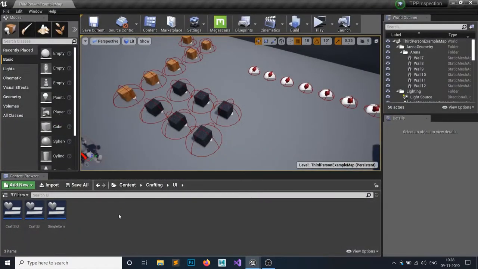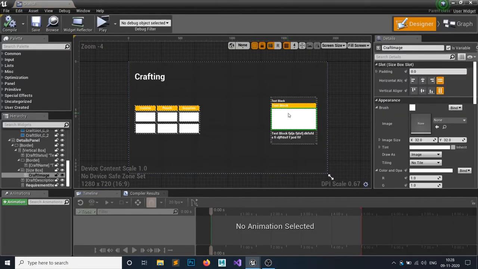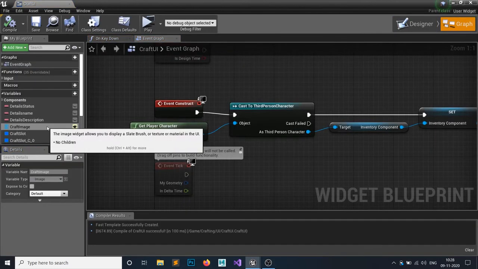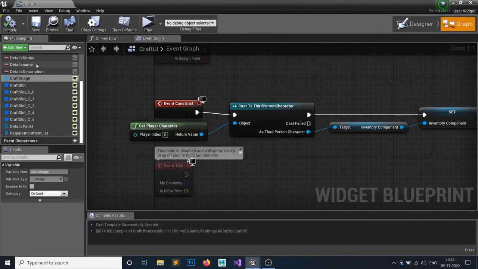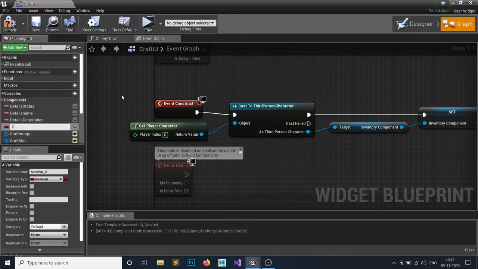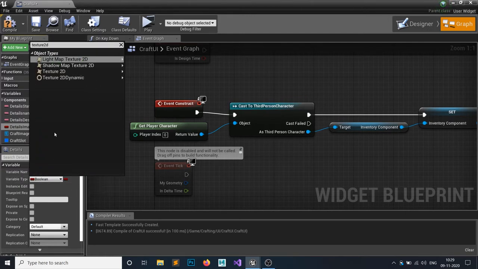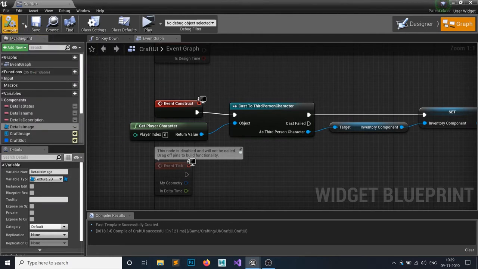So let's do that. First things first, as you can see in here, this is our craft image. So I will bind this craft image with something. How are we gonna do that? In here, as you can see, we have details, status and all the things. I need another variable called details image, which would be a texture 2D object reference. Hit compile, save.